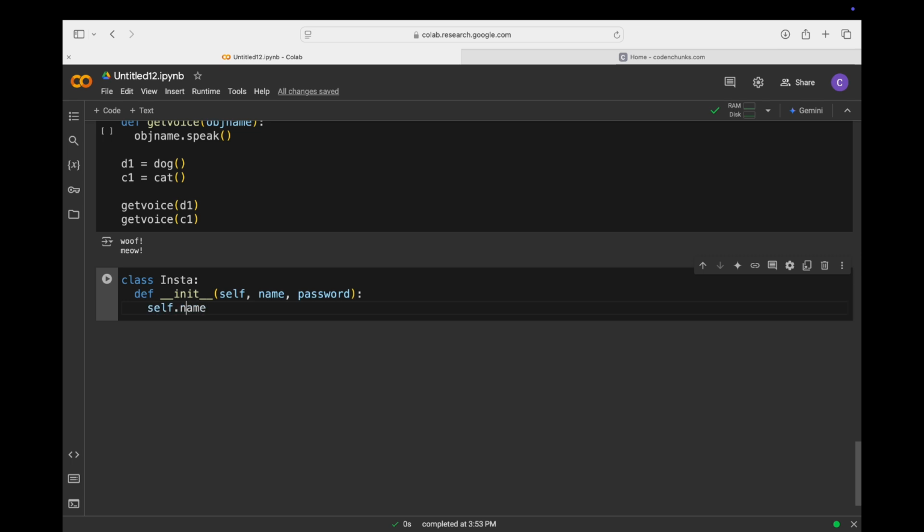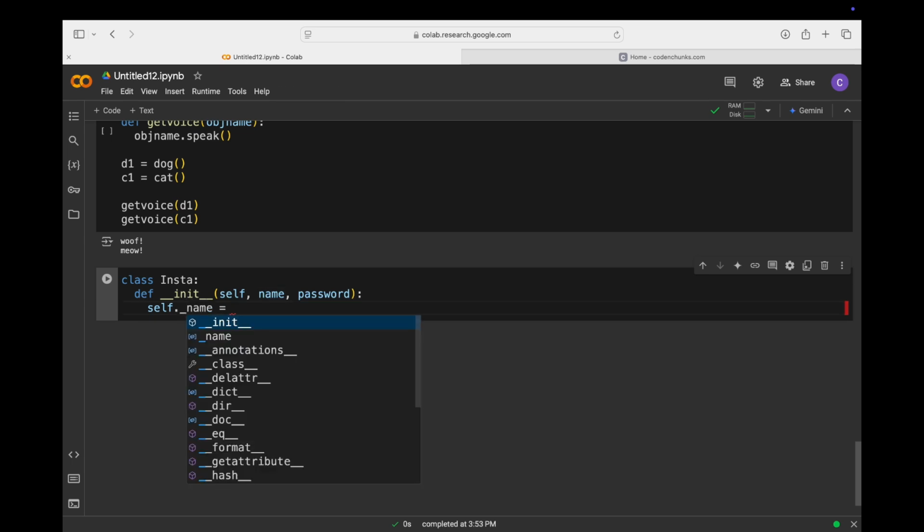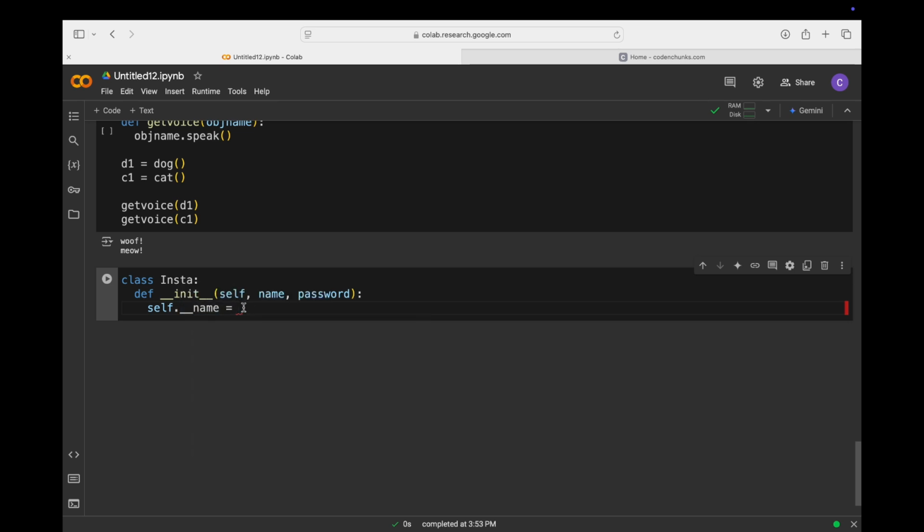Self dot name, I will create that as a private variable. What is the meaning of private variable? I don't want to access that outside the class, so that's why I am creating that as a private variable. So we can create a variable as private, public and protected. If you do not write an underscore here, this is a public variable. If you write a single underscore, this is protected, and with a double underscore, this is private. So a private variable means I don't want anyone to access that outside the class.